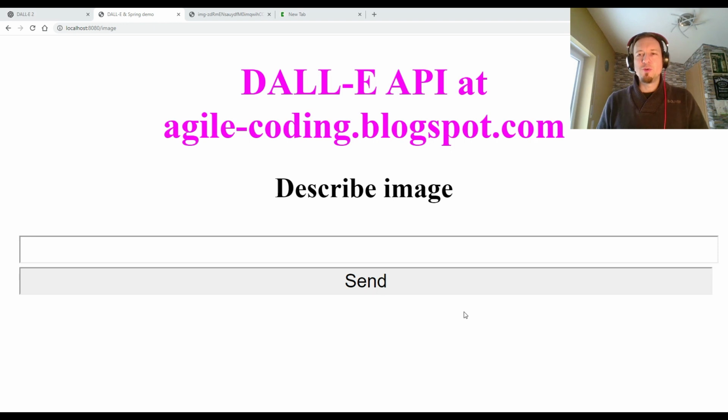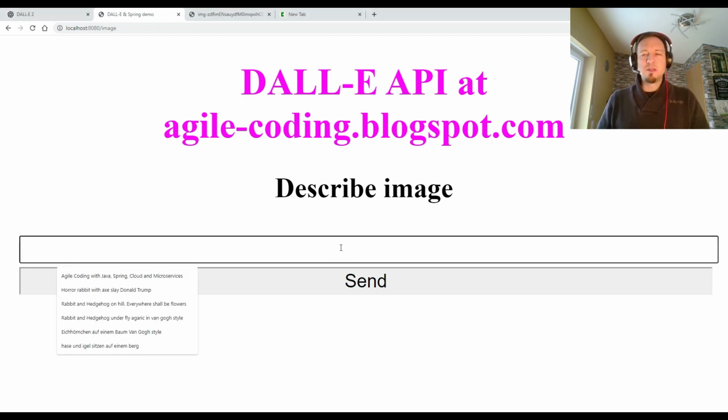Today I want to show you another OpenAI API, and it is the API of the Dall-E artificial intelligence to draw images. So what you can see here on my browser is how I integrated the Dall-E API into a Spring Boot Java Thymeleaf based web application. So later in this video, we will see how to use the Dall-E API with Java, but let's first see it in action.